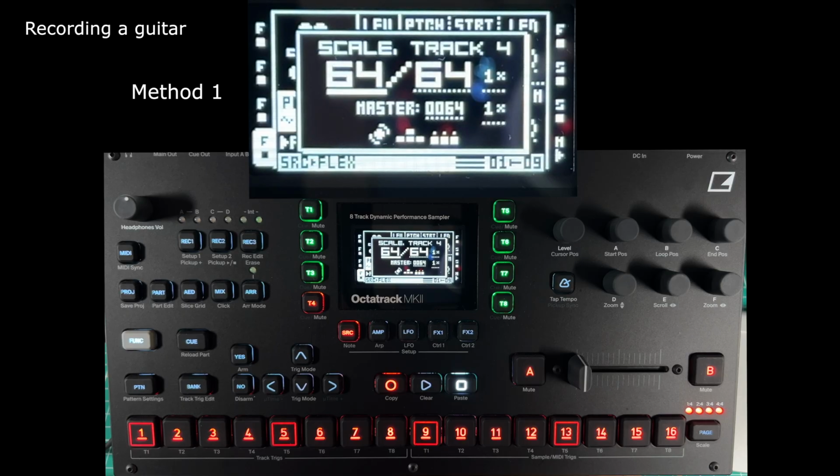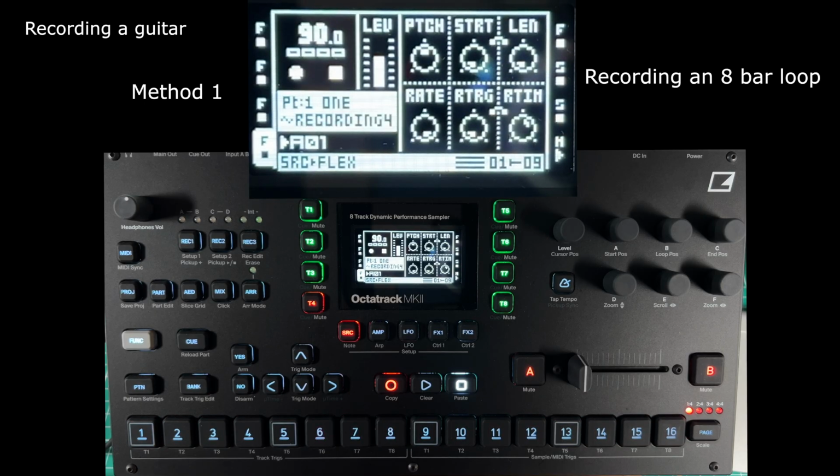Now you've got a loop which you can save and use on any Flex Machine tracks, and bear in mind, even if you save the project, once you switch the machine off, you've lost that recording, so you need to save that as a sample. We'll do that again and I'll make it even longer.